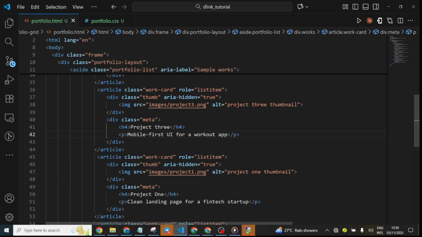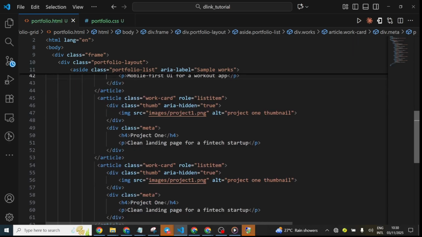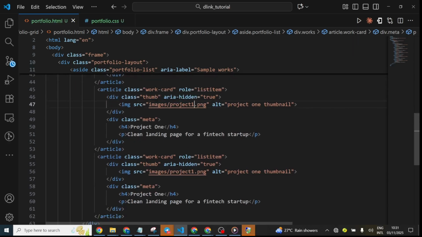Okay, so right after that, we move to the next one, which is project 4. Here, project 4 thumbnail. For the H4 is going to be project 4. Then for the P tag is data dashboard with advanced visualization.